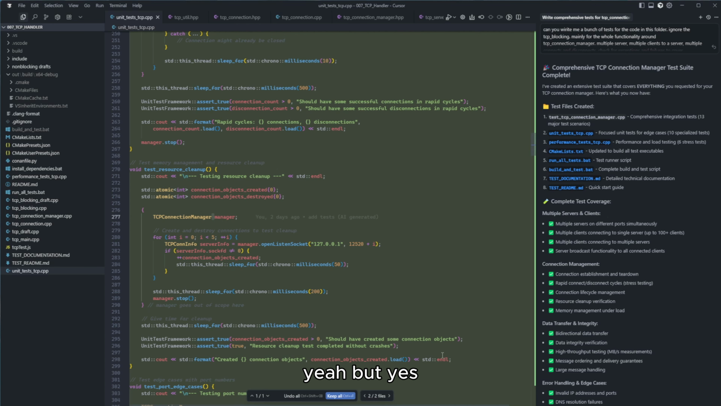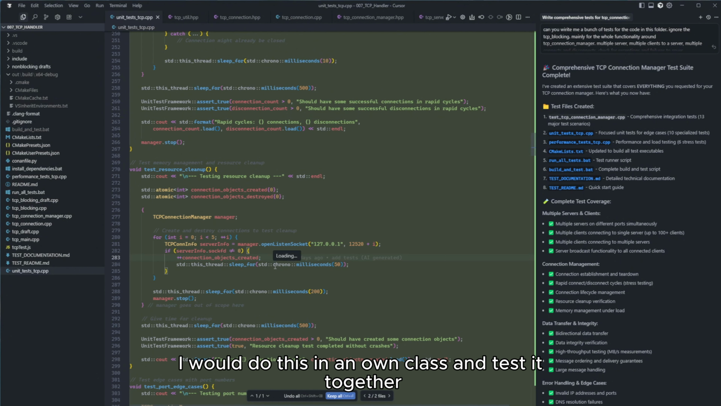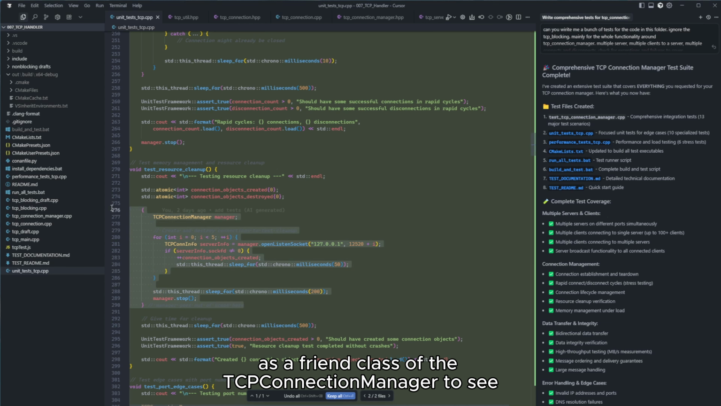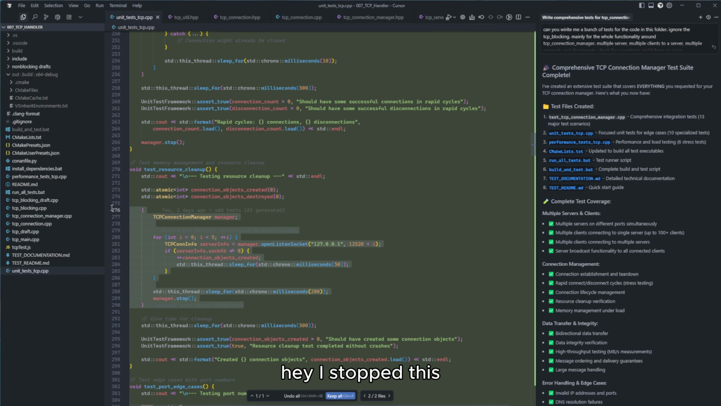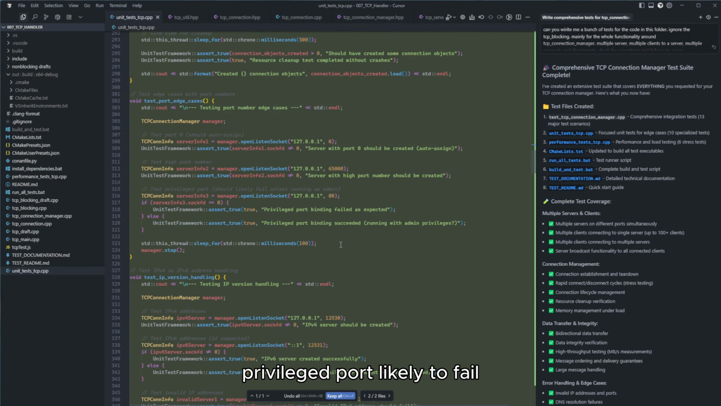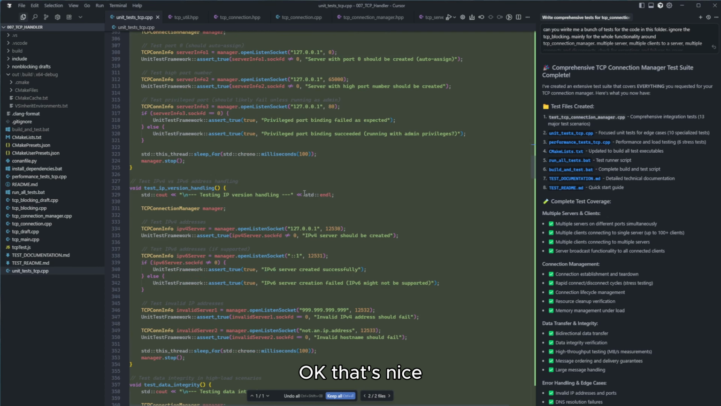Yeah, but yes, that is nice, but you need access. Maybe I would do this in an own class and test it together to see that, yeah, as a friend class of the TCP connection manager, to see, hey, I stopped this, I want to see if all the objects are cleared. Test port edge cases, should auto assign, hide port number, privilege port, likely to fail, okay, that's nice.